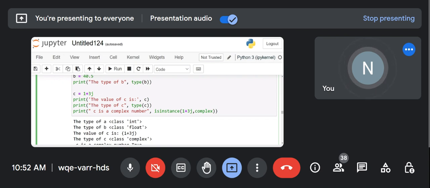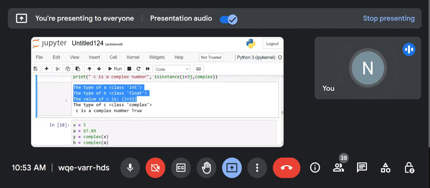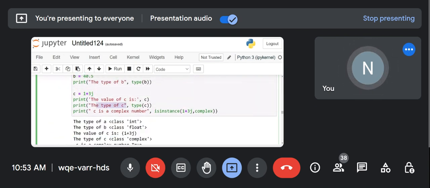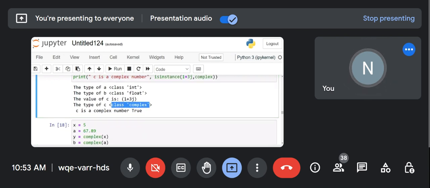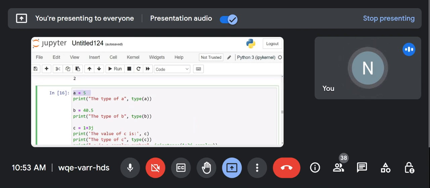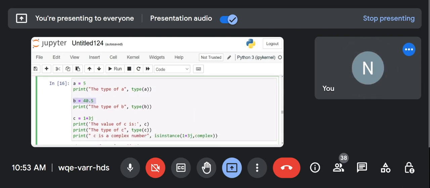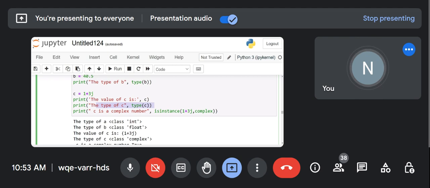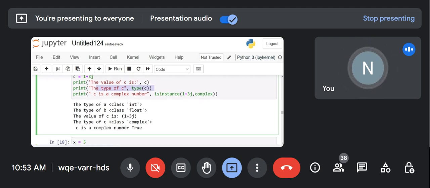Okay, now next, let us check here. c equal to 1 plus 3j, a complex number. If I print the value of c, definitely it will print 1 plus 3j. If I check the type of c, it gives you class complex. Previously it was the int class for the integer and the float class for the float. Now this is a complex class.